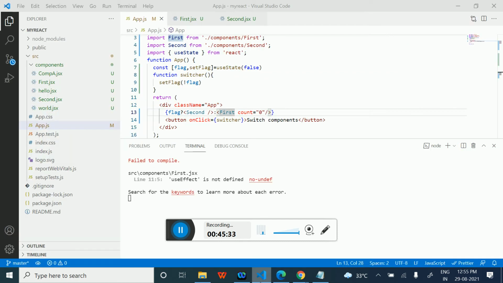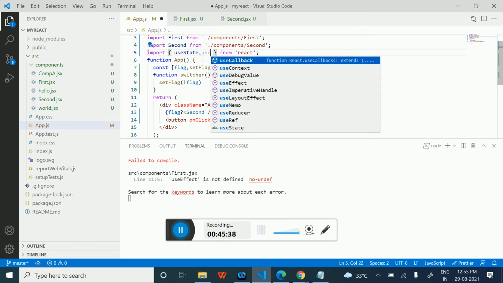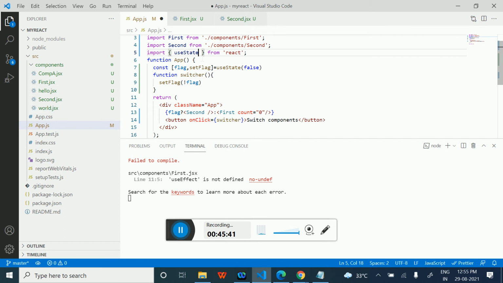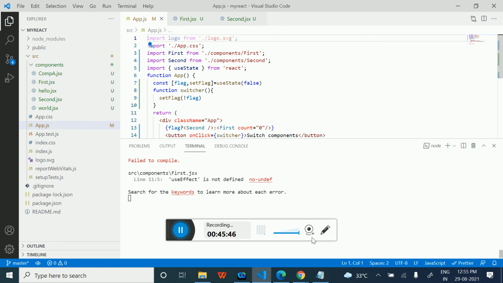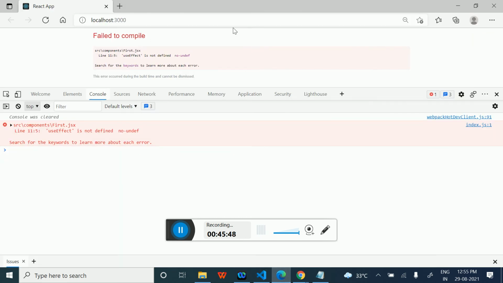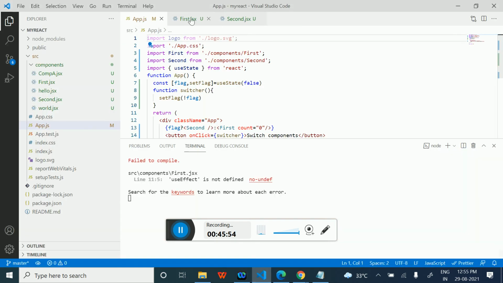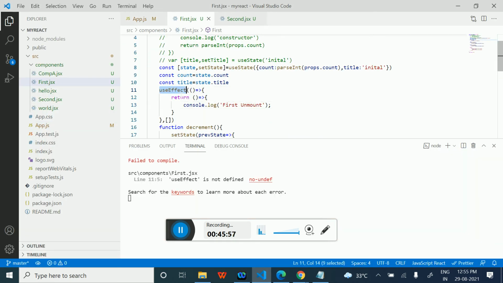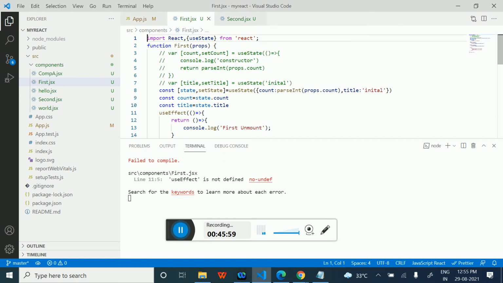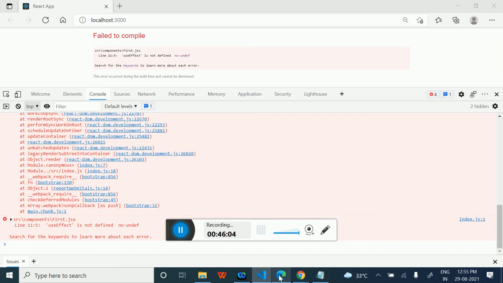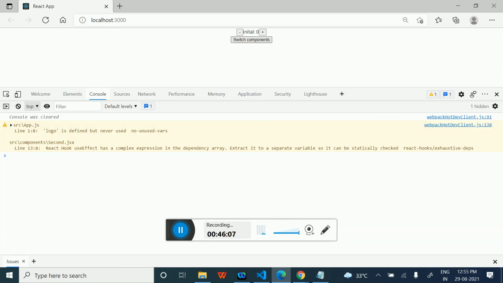useEffect is not added here. So we will use useEffect here, but I have not used useEffect. Why is this so? Okay, in the first component I have not used useEffect. I'm just going here and I have used useEffect, but I have not imported it. So now I'm going to click on the switch.